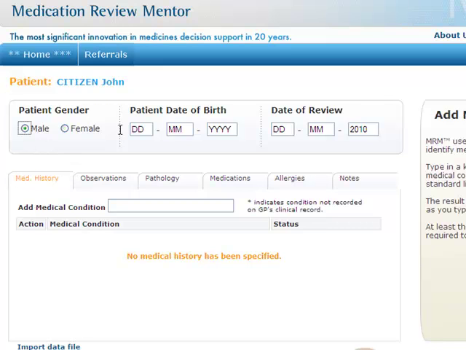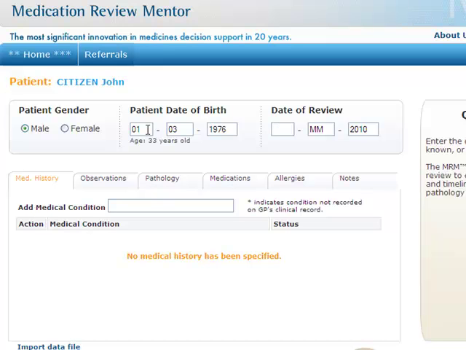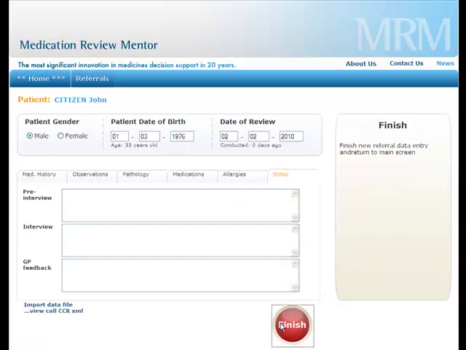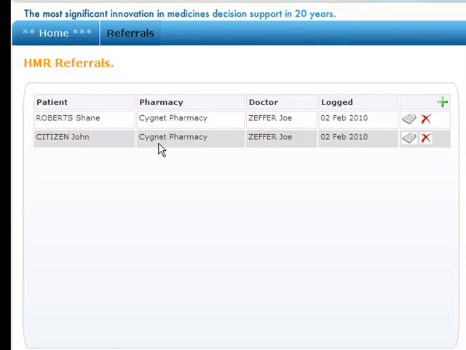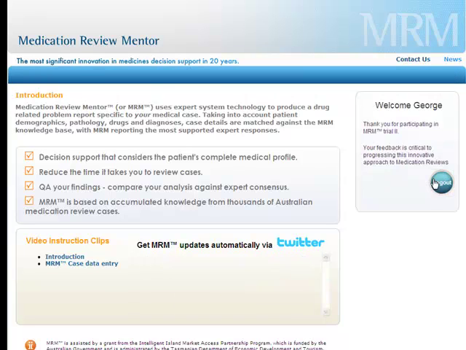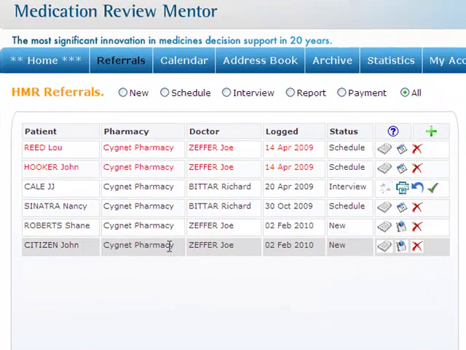Entering data into MRM will be covered in greater detail in a forthcoming clip. The actual patient profile is irrelevant for this demonstration, so we'll assume the data entry has been completed. When we log back in as the accredited pharmacist, we see the new referral appear in our management system.